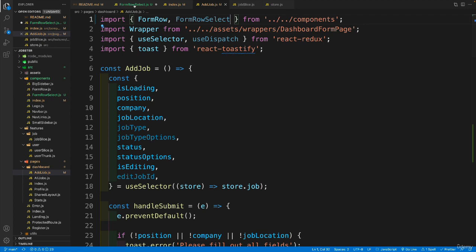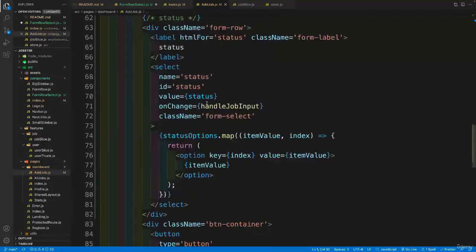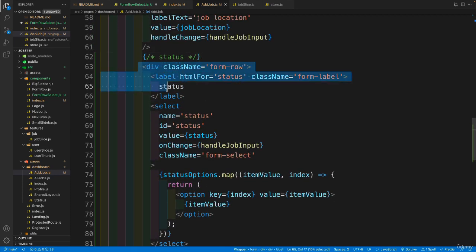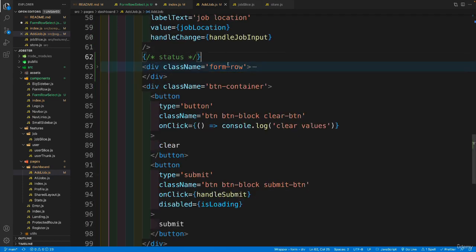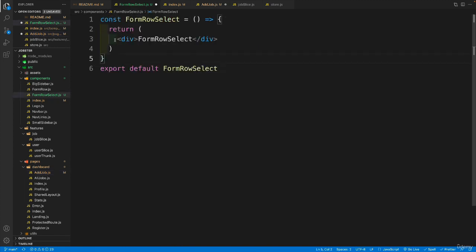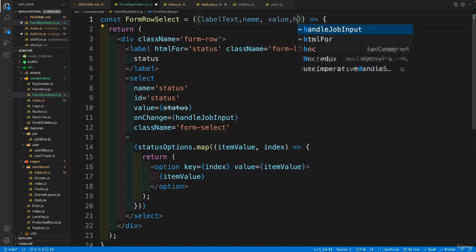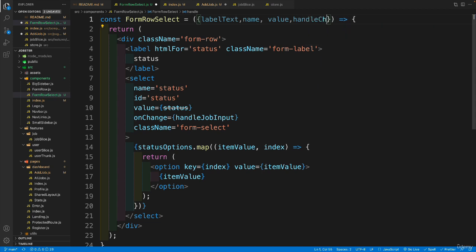So the form row div. Let's take this one. I'll actually collapse this. I think it's going to be faster. So let me cut this one out, back in the FormRowSelect. This is going to be my return. And now we just need to set up those values. We'll also go with labelText just in case. We'll set up the name, of course. That's what we'll be passing in. A value, in our case, defaultValue. handleChange, which in our case, of course, is going to be that handleJobInput, at least in this page, and also a list.